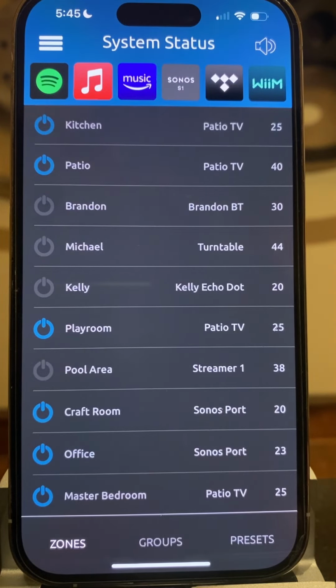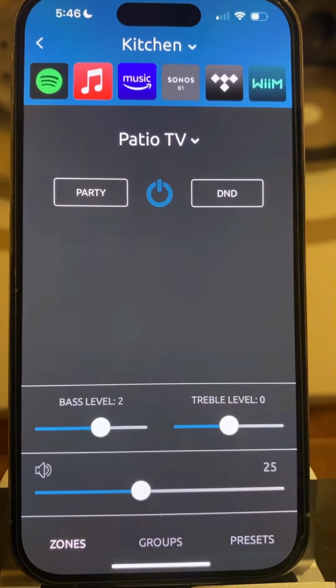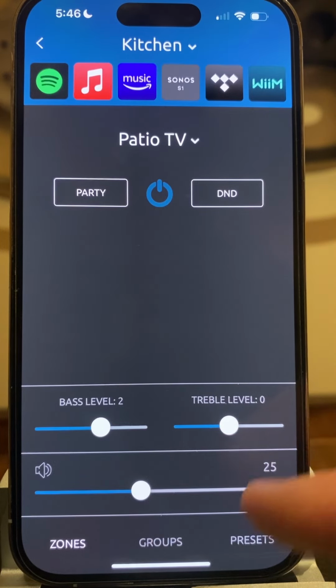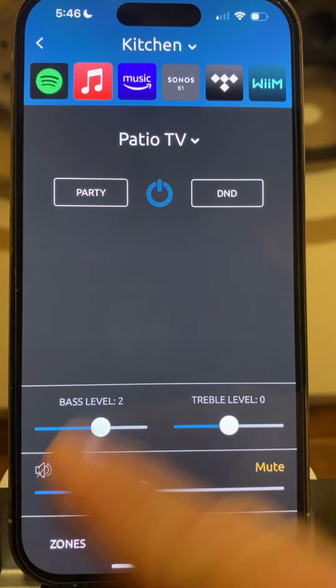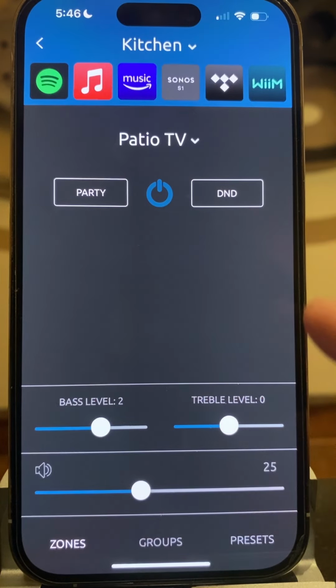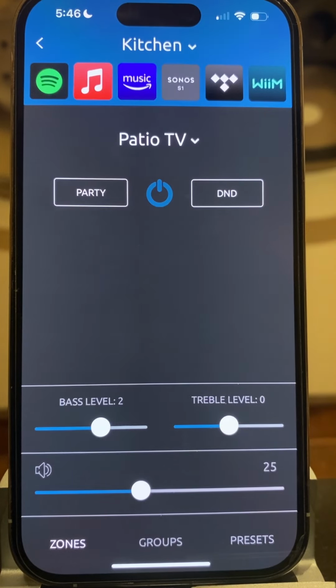You can see that. Okay, before I get into showing how all this gets set up, I did miss one little thing. Let me show you that. So when you're drilled down to an individual zone, I mentioned the bass and treble and the volume level. What I didn't mention was that you can mute just that zone from here. You can also hit party mode. That's available to all systems.